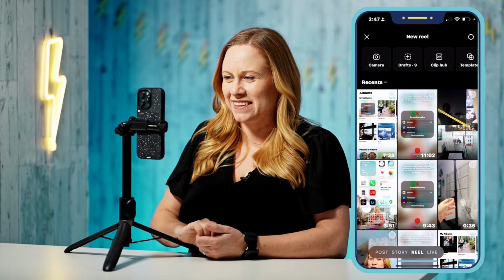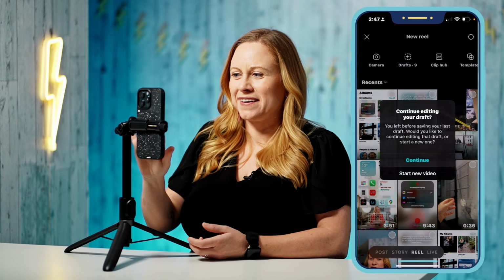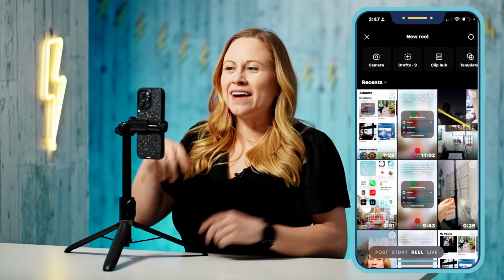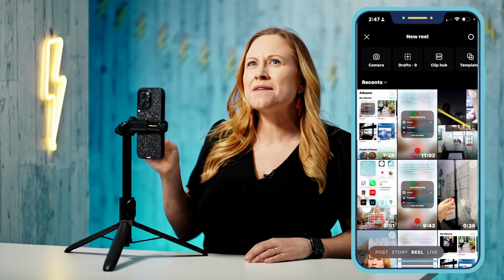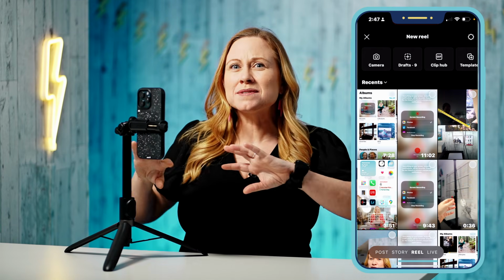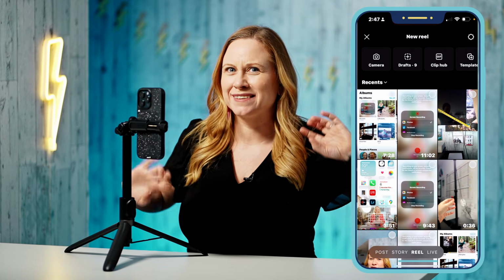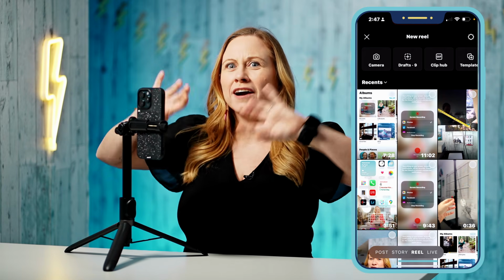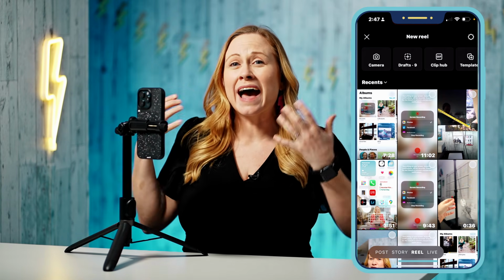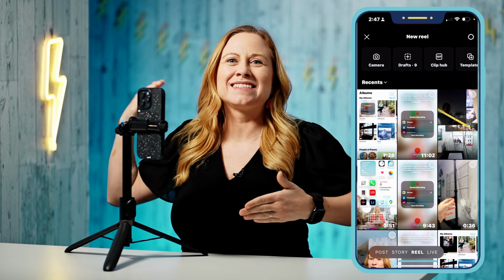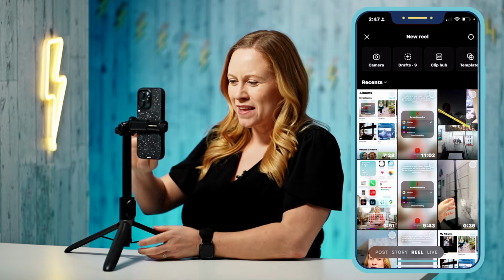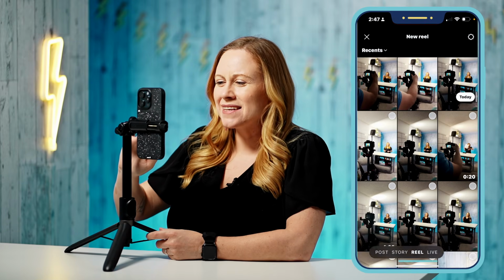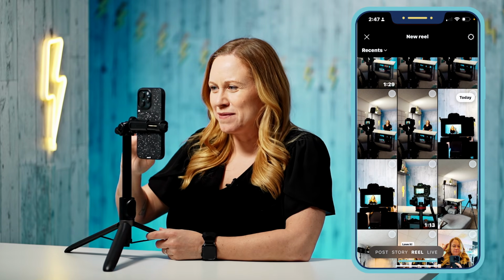So here I am in my Reel editor. And I want to start by selecting the photos that I want to use. And the reason I want to start with the photos is because Instagram is going to automatically sync it to music for me. And it's going to create a great starting point. So if I have the photos, then I just pick the song, it goes all together, and I have a reel created.